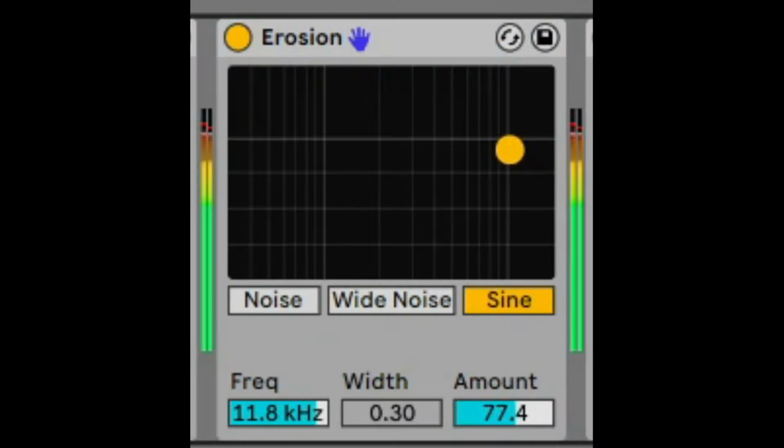So in this video, I wanted to demonstrate the power of Erosion. Erosion is like this bit crusher effect, and sometimes it's useful to have an effect like this that increases high frequencies, gives it sort of that crunch.